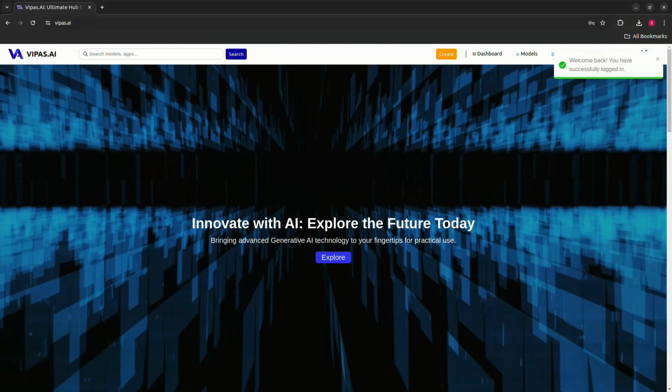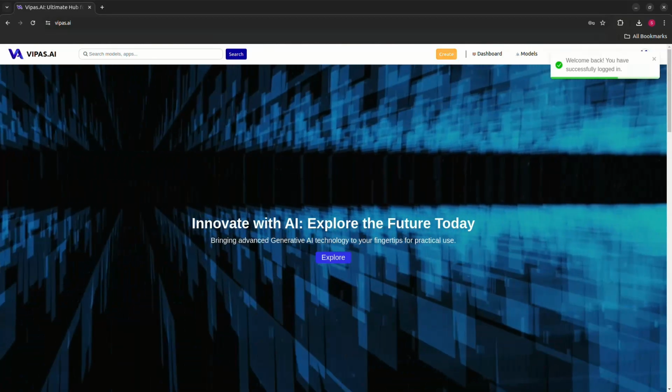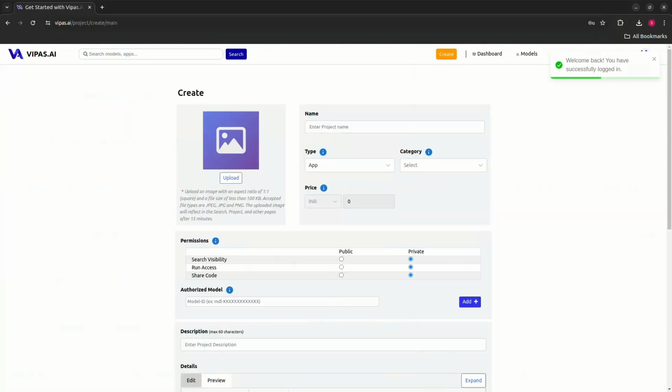Creating a new model. Once logged in, click on the Create button in the navigation bar. This action will guide you to the model creation interface where you can start setting up your new AI project.